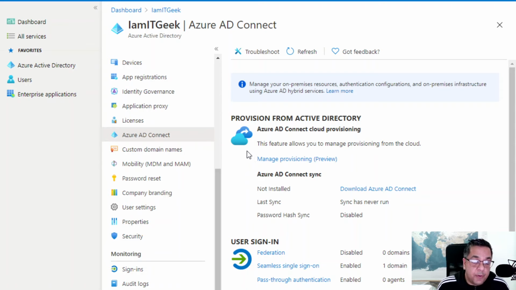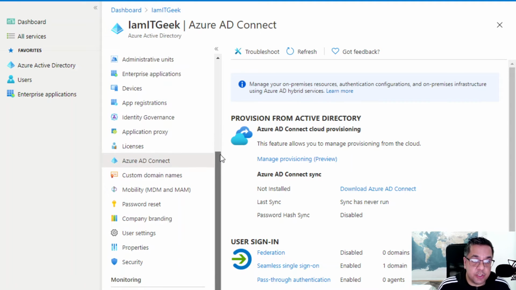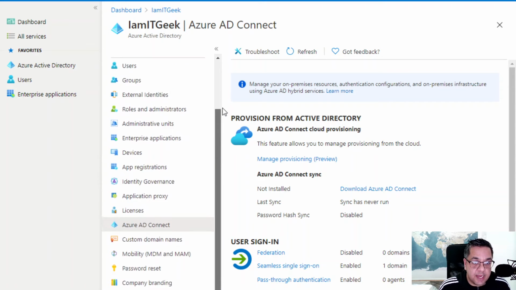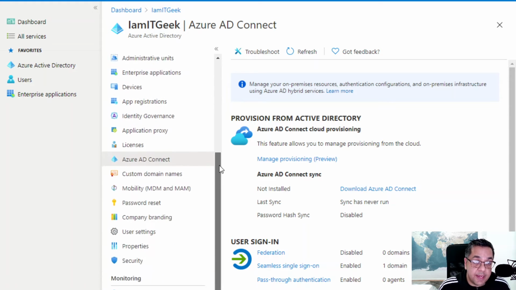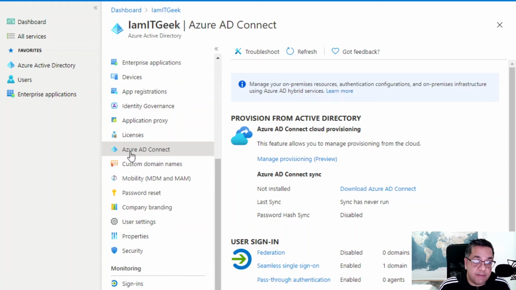So before I jump onto my domain controller to start the configuration, I just wanted to quickly jump into the actual tenant to show you the first few steps that you need to complete before you start configuring. As you can see, I'm in my I Am IT Geek tenant, because that's the domain that I'll be configuring for Azure AD Connect. I've gone down to Azure AD Connect here. As you can see, this is showing that it's not installed yet, just to prove that I need to download it. I've already downloaded it, and the install file's copied onto my domain controller, which I'll show shortly. It also shows that the sync has never run, and that it's disabled.